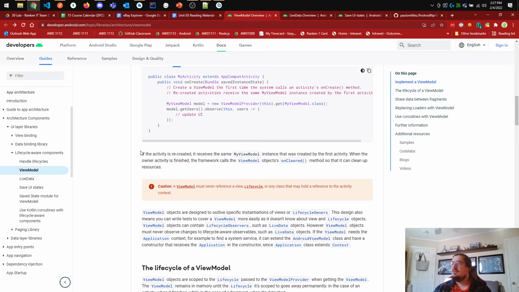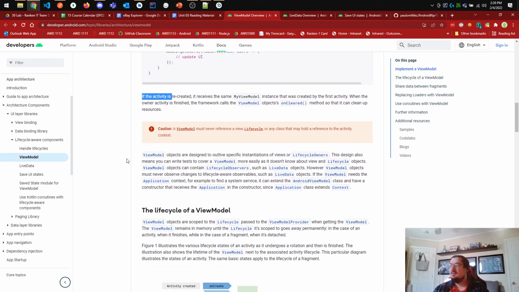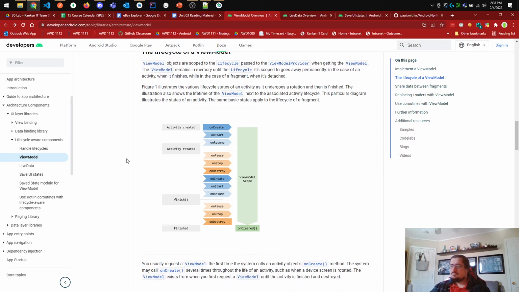And they mentioned here, using this view model will now allow it to survive a rotation. When you rotate the screen, the activity gets destroyed, but not the view model. So you can reload that and use the same view model when you come back and create the new activity. So there's an example of that flow here.